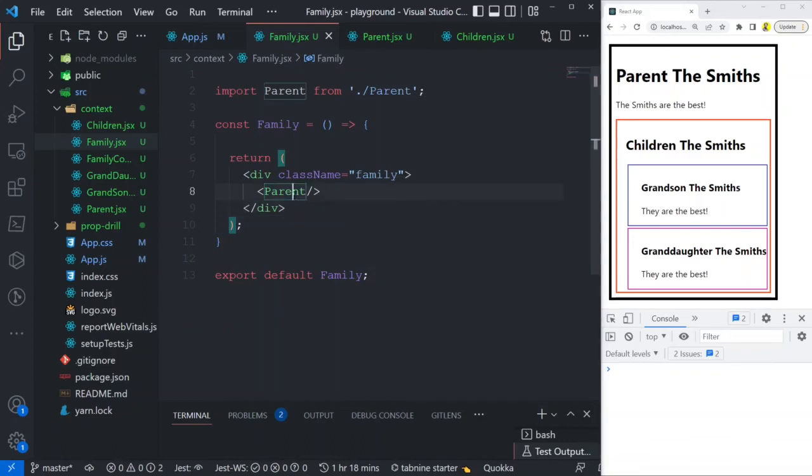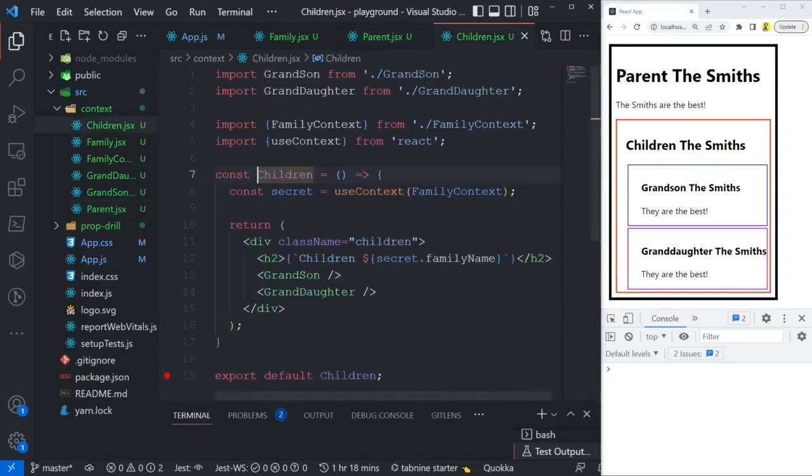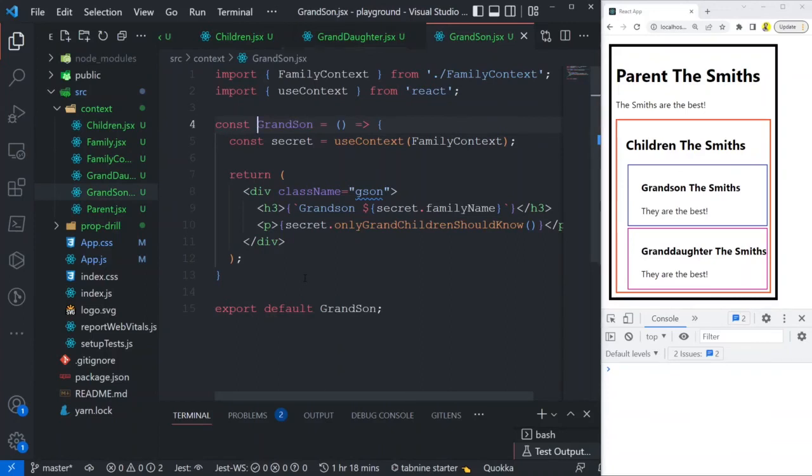Now next what we'll do is go to the parent. In parent, we are not taking these props anymore, rather using this family context and the useContext hook from React to get the context value over here, and the same context value we are using. And the same thing is happening for the children, the same thing is happening for grandson, the same thing is happening for granddaughter, all the way. So there are no props, we are just using the context.